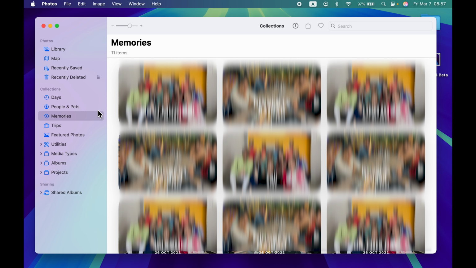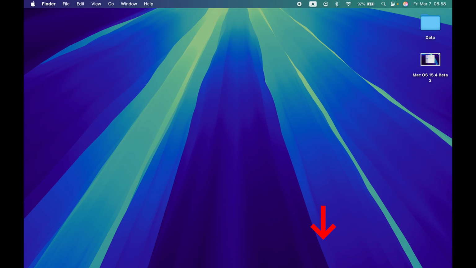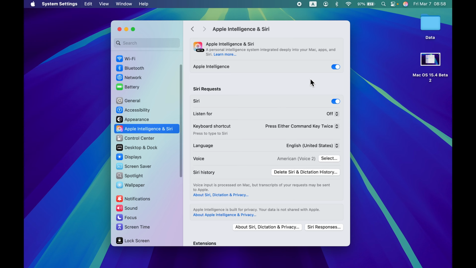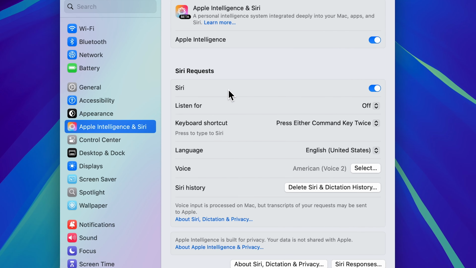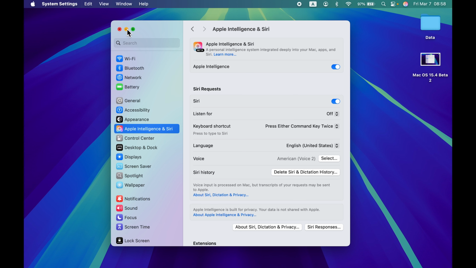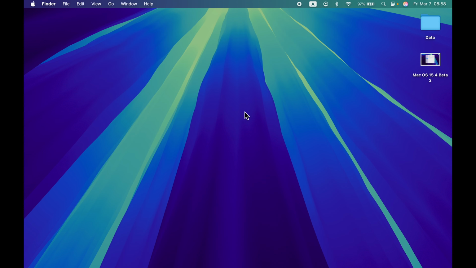And the next update is related to the Photos application. Some of the people have reported that they have got an option of creating memories with Apple Intelligence, but as you can see, I'm not getting that option for now. It might be a bug. Maybe Apple will fix this later, or there might be some problem. As you can see, if I go to Settings, my Apple Intelligence is turned on. So I don't know why I'm not getting that option, but some of the people have got that option of creating memories with Apple Intelligence.